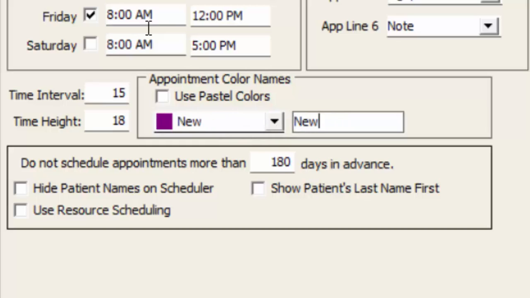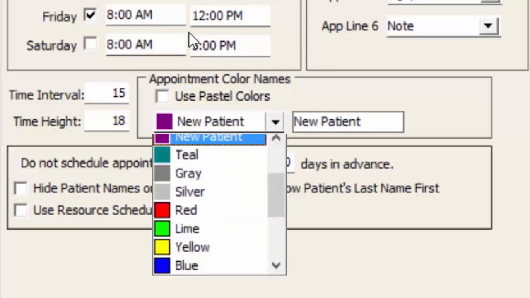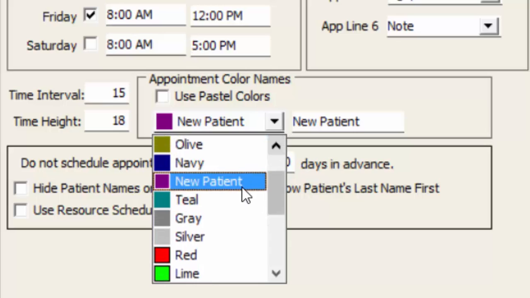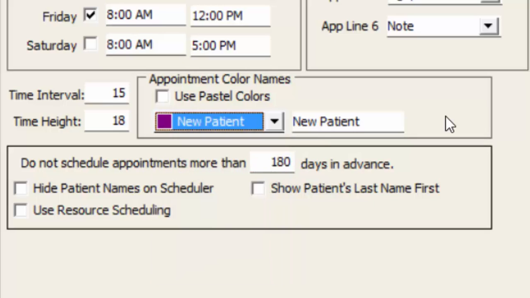I'm going to remove the word purple and put in new patient. Now, when scheduling the appointment, when you go to select a color, you'll be able to see very quickly that purple represents new patient. We do have 20 colors in the system that you can choose from.